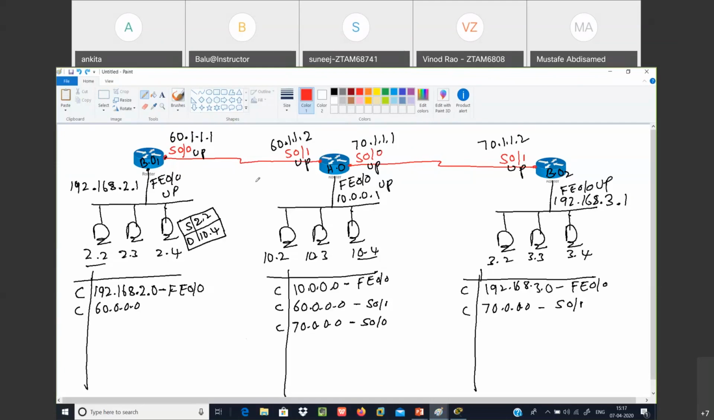The next point is here. Serial 0/0. Serial 0/0 state is what, guys? Branch 1 serial 0/0 state is what? Serial 0/0 has IP address 60.0.0.111. Do you have an entry in your routing table? If you have an entry, what will serial 0/0 do? It will forward the packet to the head office router, packet forwarding.